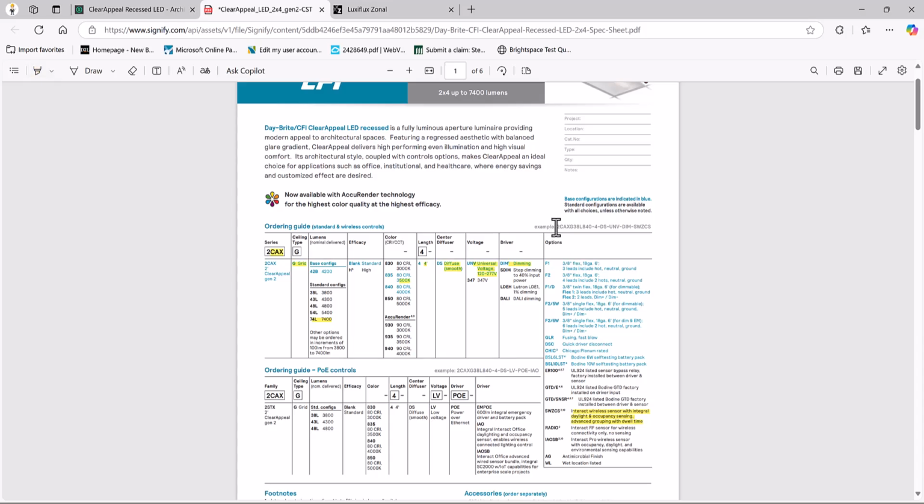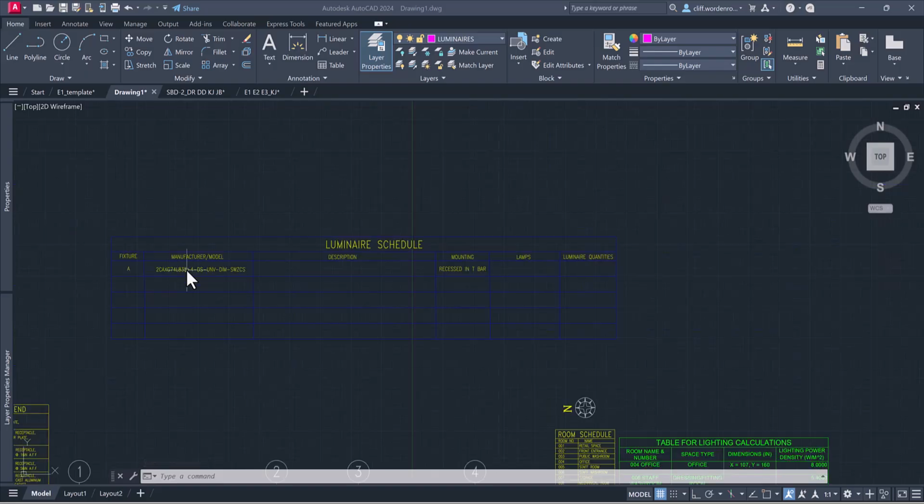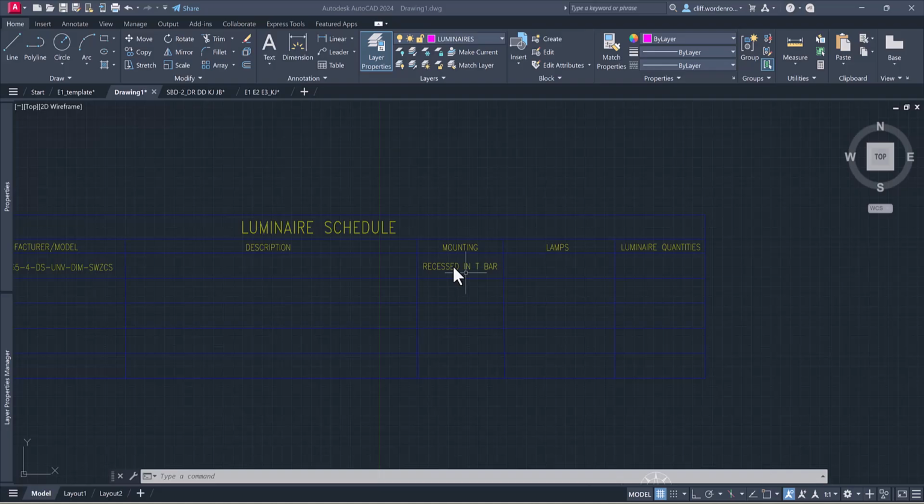All right, so let's copy this as our text. And we'll bring that in. It's not going to be exactly the same, but we can kind of use that as a gauge. Okay, so that's our lighting there. The other thing we could do is recessed in T-bar. Right, that's another thing we want.